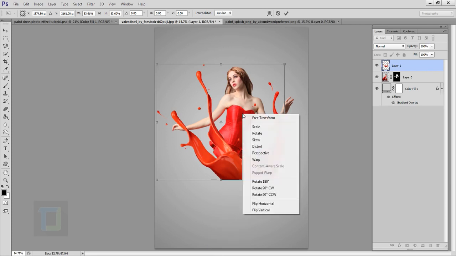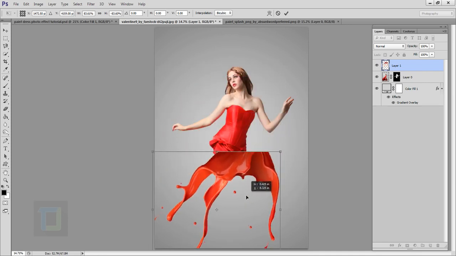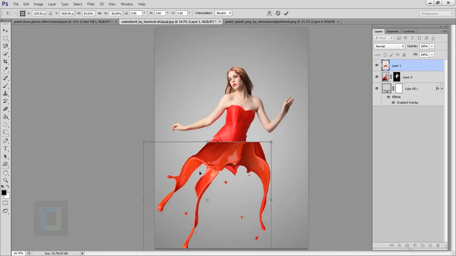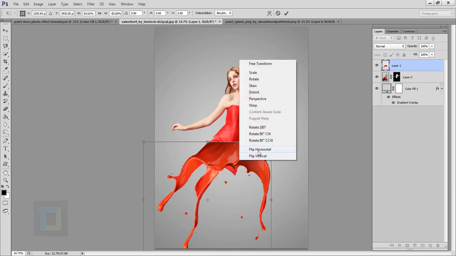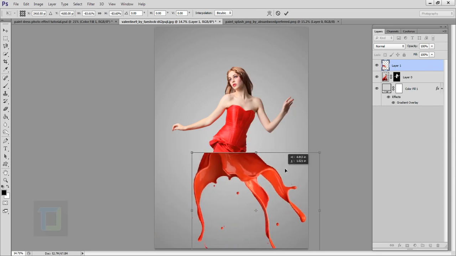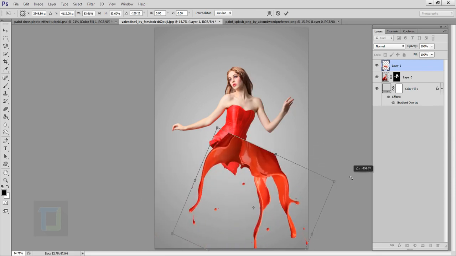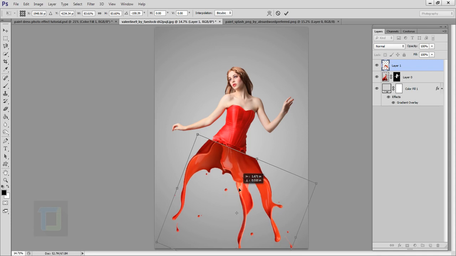I'm gonna right click and first of all let's flip it vertically so it's down, something like that, and I want this two portion to be on this side. So I'm gonna right click and I will select this time horizontally. So now the splash is completely flipped, and it looks really nice, matches properly with the dress.